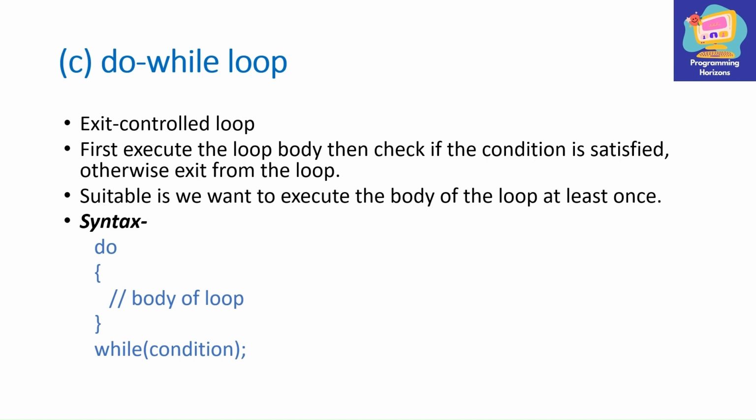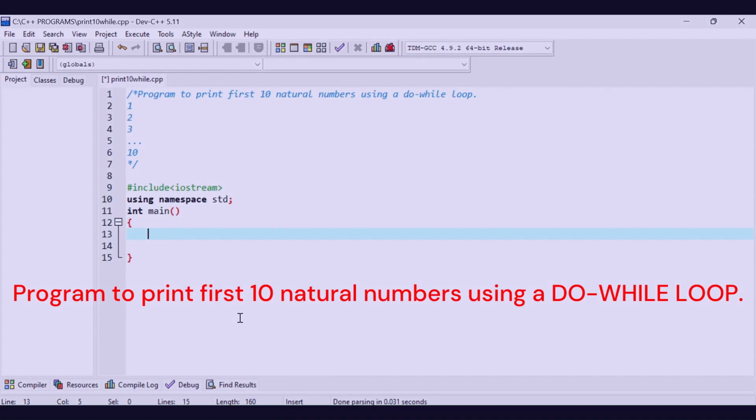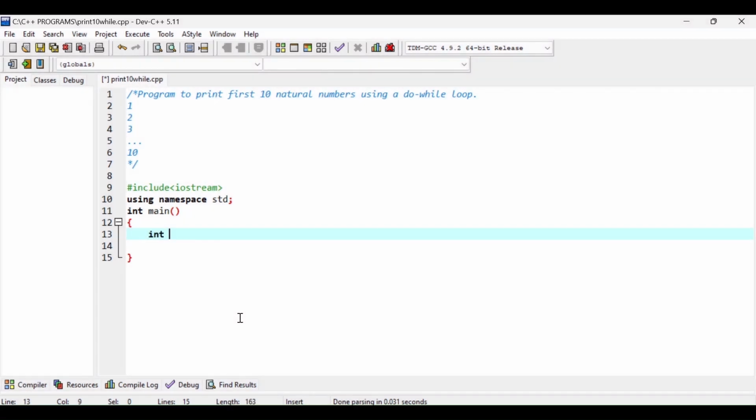Here the syntax is like this. First we mention the keyword do, then inside the curly braces we write the body of the loop, and outside the curly braces we mention the keyword while followed by the condition, and then we terminate this statement with a semicolon. In this program we will print the first 10 natural numbers using a do while loop. So again I will take a variable number and let's initialize it with 1. So this is my initialization statement.